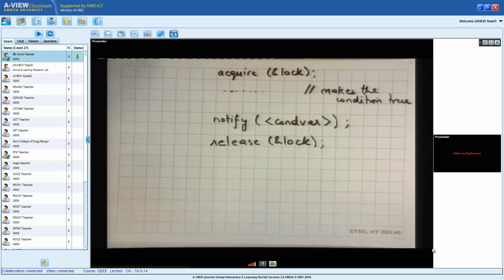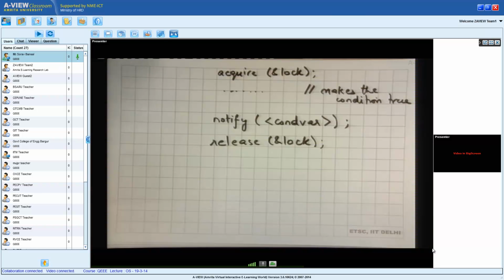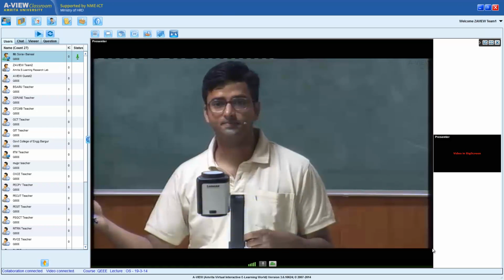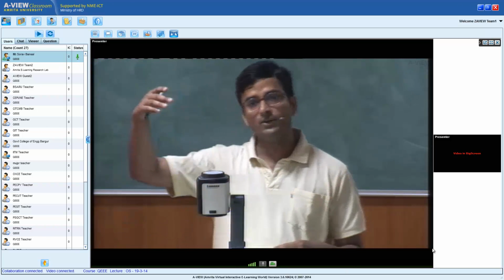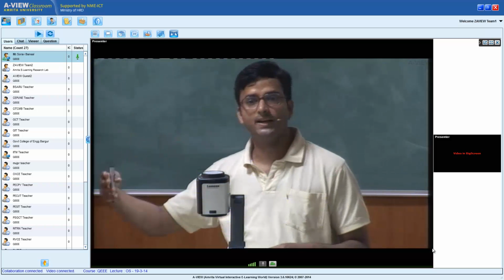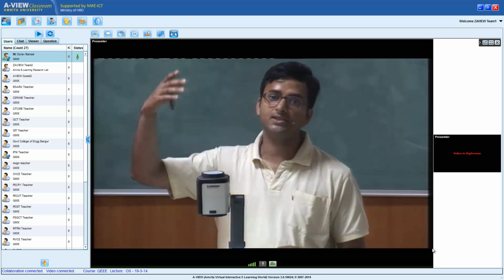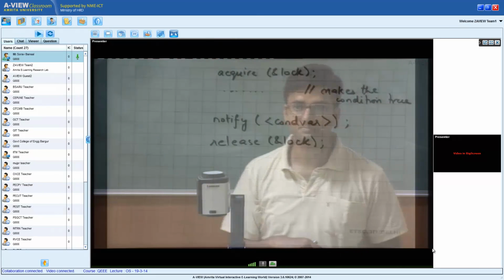right? The effect of notify is that it wakes up all the threads that are currently waiting on convar, right? And when the threads wake up, the first thing they're going to try to do is to acquire the lock. One of them will get the lock and will proceed. The other will get the lock later and it will proceed later. It's possible when the second thread proceeds, it again checks the condition and the condition becomes false because the first thread has already made the condition false, right?